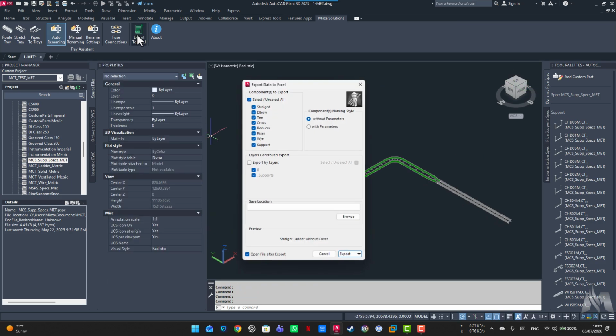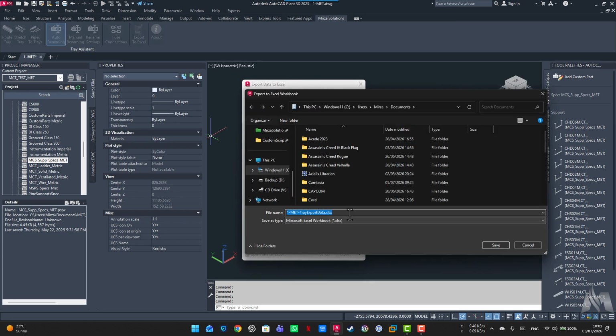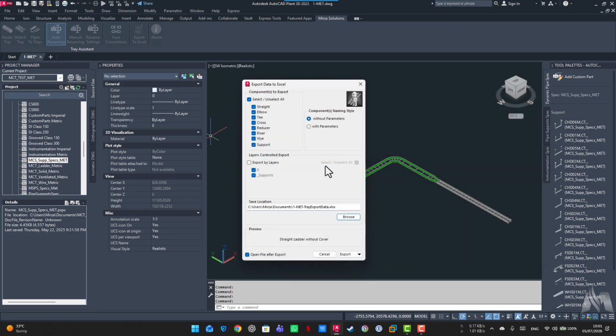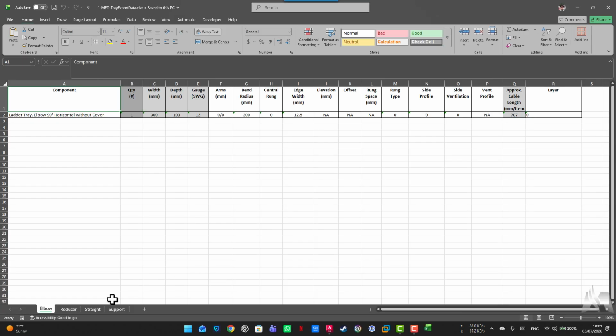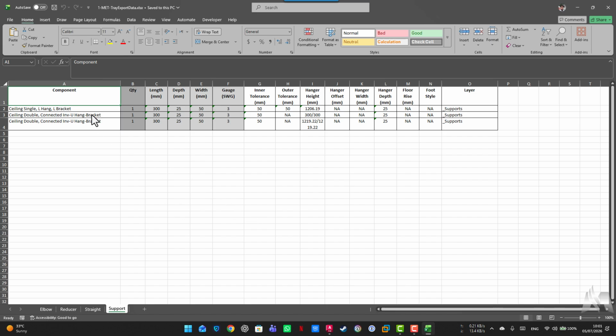Okay, and let's experience the export feature once again. And okay, okay, and export everything. Now we have a fourth category which is called supports, and it is listed up here. So this is the complete package of the cable tray system that we offer and how you can work with it.